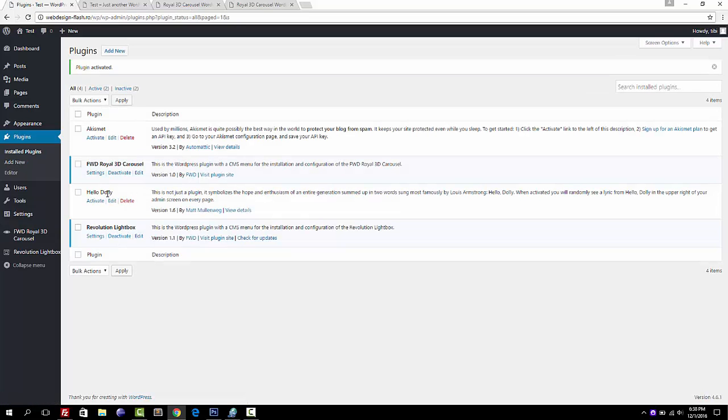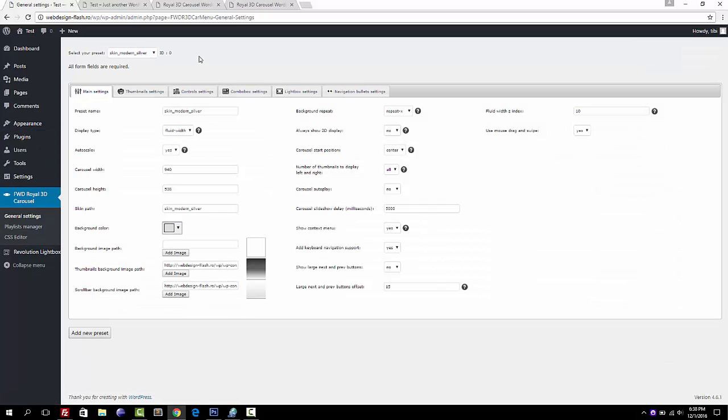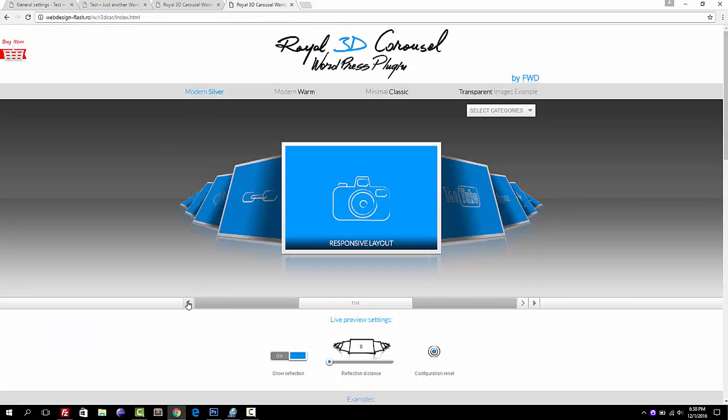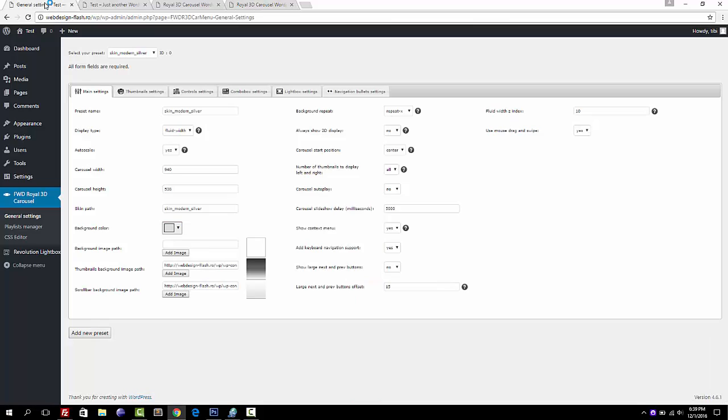So here it is, you can see it here and also on the left. There are three main tabs: General Settings, Playlist Manager and CSS Editor. General Settings is used to set up and modify the skin, remove buttons like next and prev buttons, remove the scroll bar, remove borders, change the thumbnail size, change the carousel size.